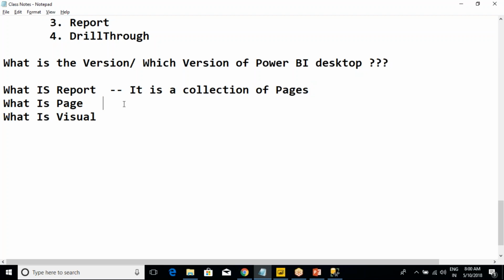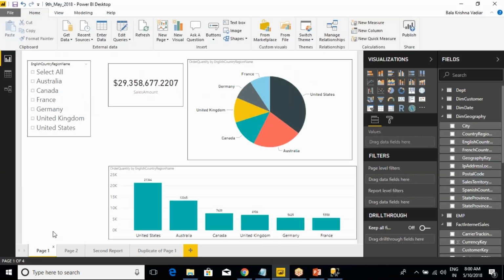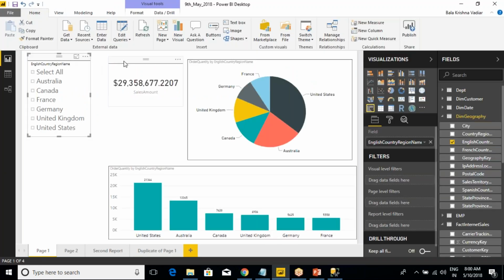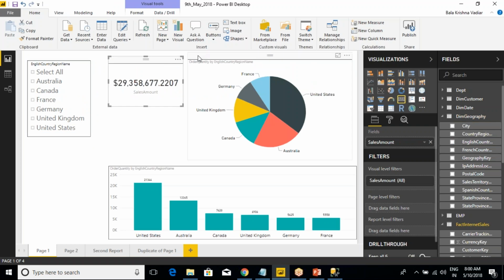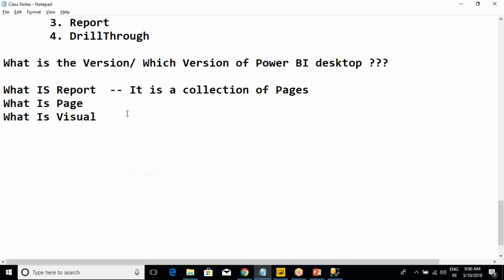Now what is a page? Tell me. I'm just going to page number 1. What all can you see here? One visual, two visuals, third visual, fourth visual. Yes, exactly. A page is a collection of visuals.